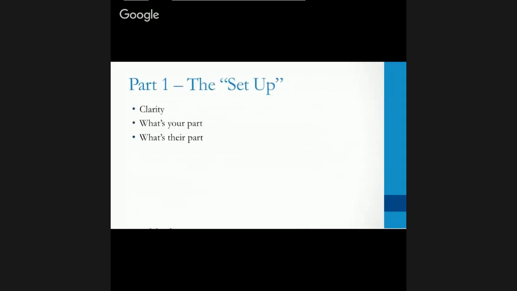With that, there are 6 steps to creating change. The first part of creating change, of any change, doesn't matter what it is, is the correct setup. And that's what we'll talk about today. So part 1 of creating change is the setup. And the setup has 3 components to it.